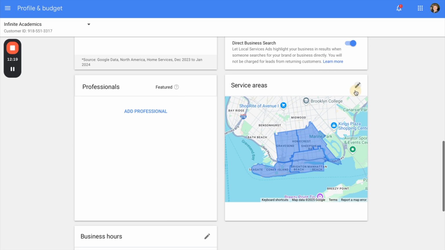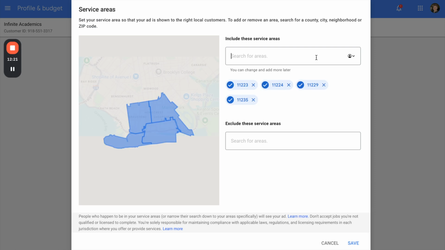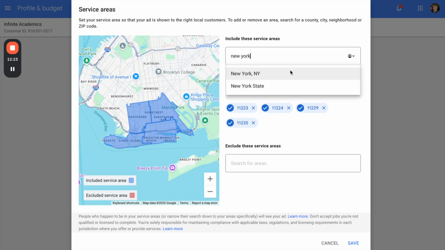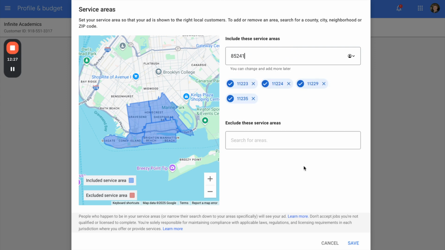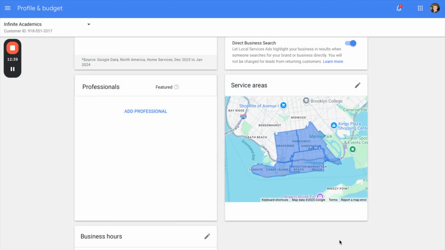Service areas, this is pretty self-explanatory. You can just add in your service areas. So if we service New York, boom, New York. If we service a certain postal code, boom, we add in the postal code here. Pretty straightforward. And if there's areas you don't want to service, like maybe you don't service a specific zip code right here, cool, you could exclude it. This is super straightforward and simple to use. Just go ahead and click save when you're done in the bottom right.